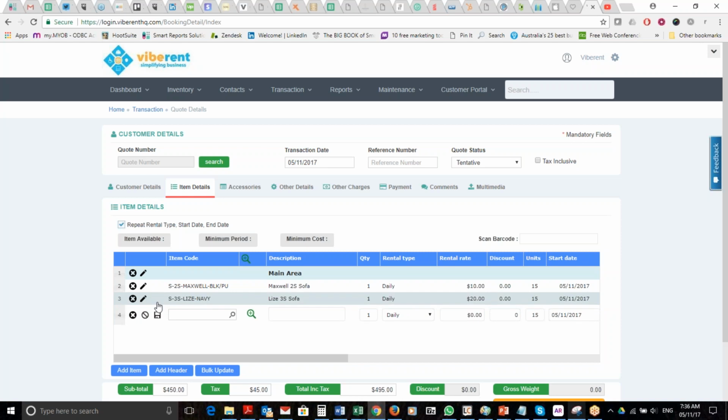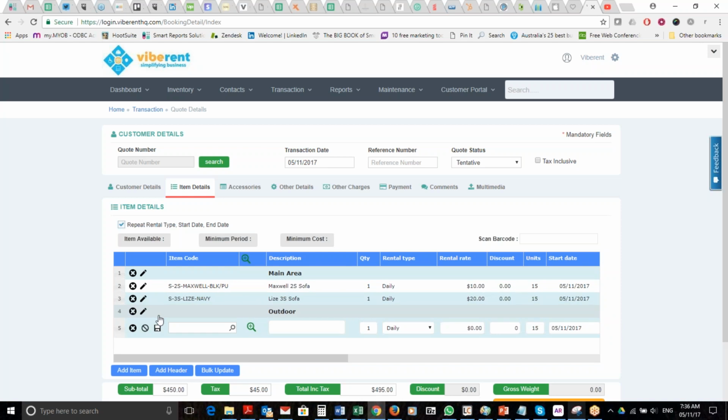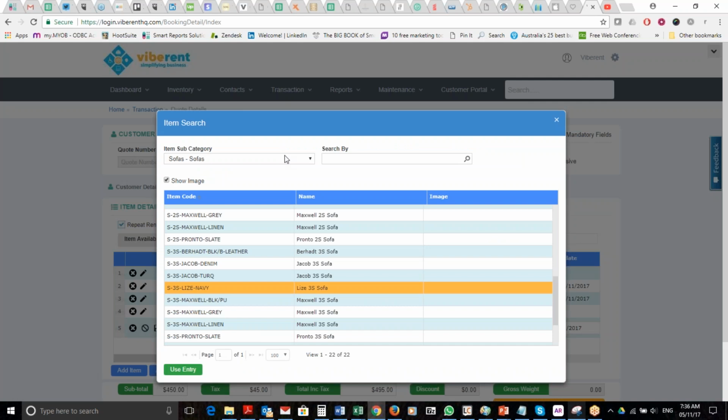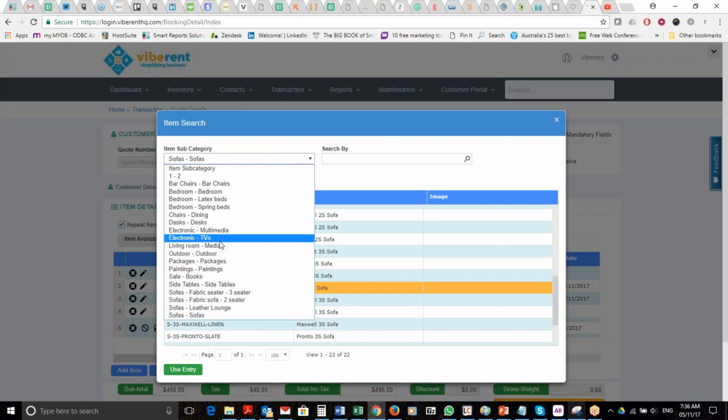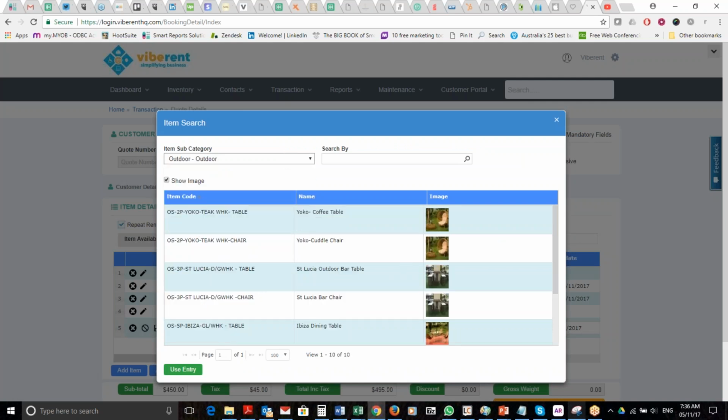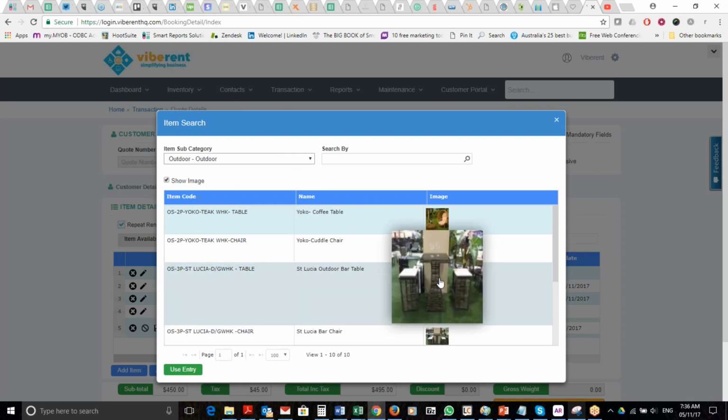Okay, now I'm going to create another header line, and I'm going to specify the outdoor area. Okay, I'm going to save this line. Next, I'm going to select all the outdoor items. Okay, I'm just going to go into outdoor, and the system will show me the items. So I can say, all right, I'm going to include these items.